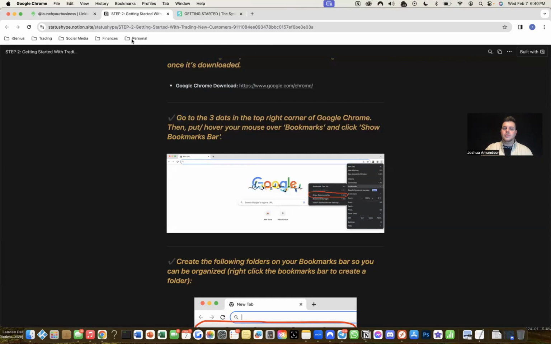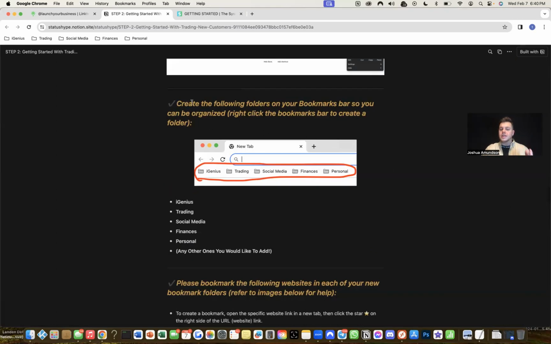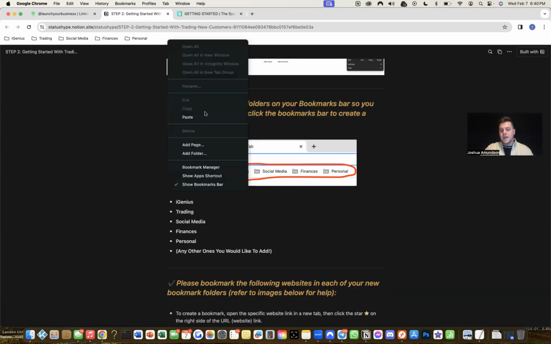Okay. That's what these folders are right here. This is the bookmarks bar at the top. All right. Now, once you have that, you're going to create the following folders on the bookmarks bar so you can be organized, right? The more organized you are in this business, the more money you are going to make, okay? So what we're going to do is you're going to right click the bookmarks bar, and then you're just going to click add folder.